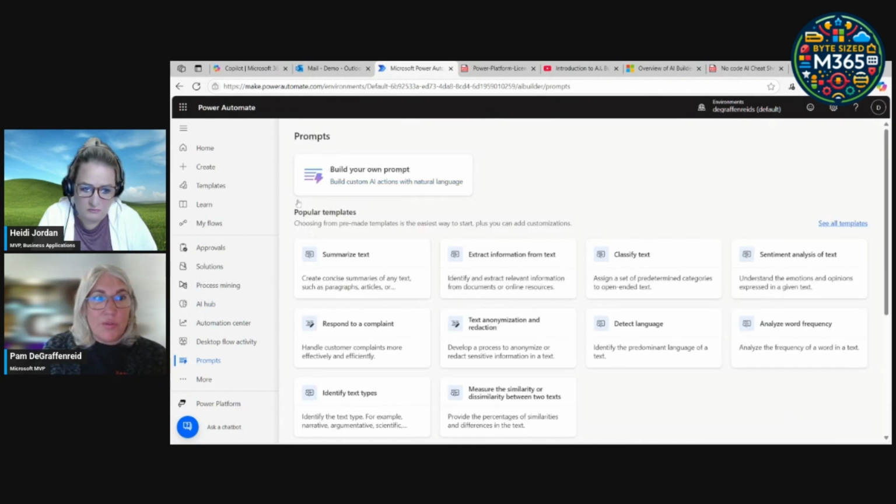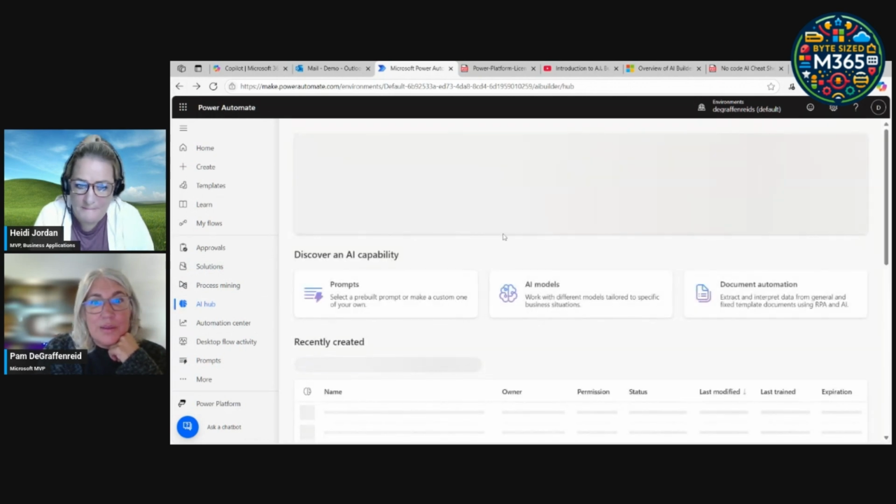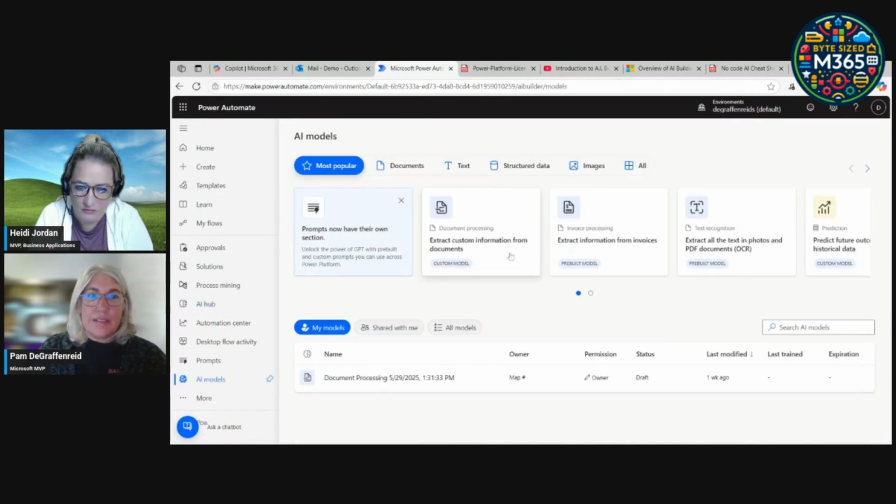Before we get too far into the prompts, I also want to show you, let's go back to AI Hub in models. If you aren't familiar with this, it has been around for a little while, but you can do custom extraction from documents. Let's say you have contracts or things like that where you want to extract information to compare them, or you have invoices that are coming in, and you want to extract information and put them into a system.